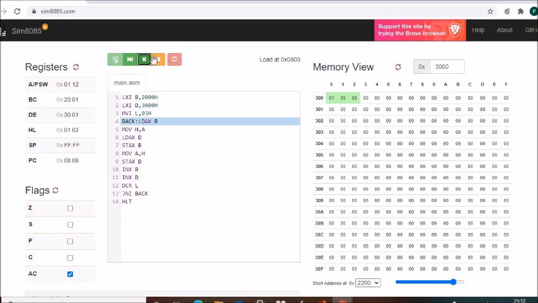Again, A will be loaded with the BC pair data, that is 0, 2. In 2002, what was loaded? 2, which will come to A. Then it will go to H. So H is now 0, 2. Okay. Then again the DE pair data will come to A. So DE pair is now 3002. It will come to A after execute. See, 05 has come to A.